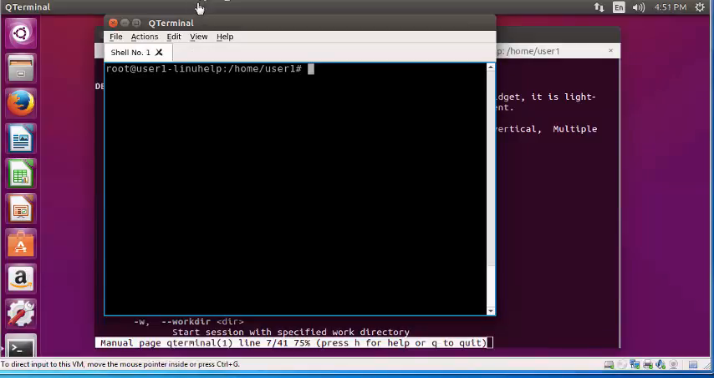This is the method to install Qterminal in Ubuntu 15.10. It is lightweight and easy to install.